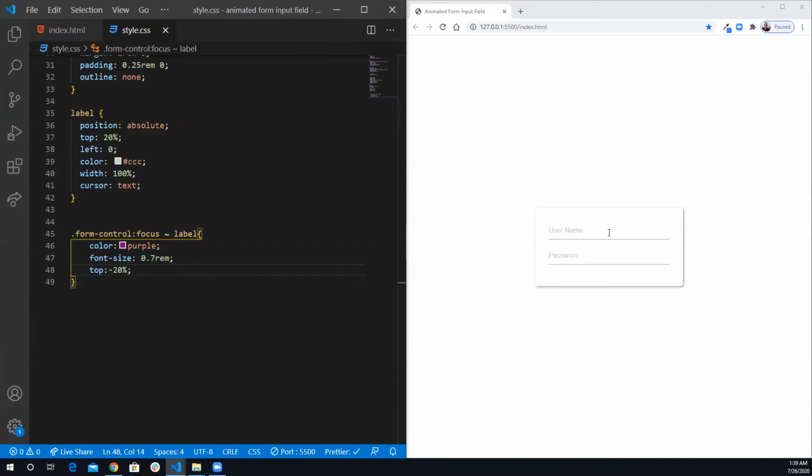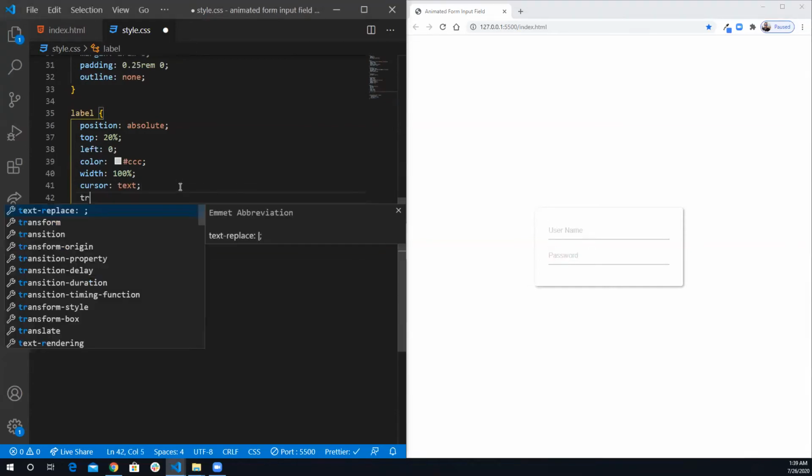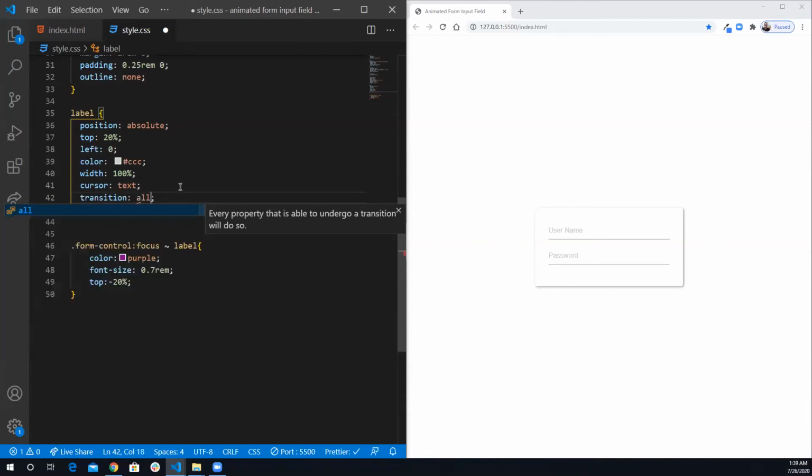And now when I focus inside this input, as you can see, it goes to the top -20%, it turns purple, and also the font size gets smaller. But it's happening so fast, so I need to add a transition here to the label. So I'm going to do transition all 0.3 seconds to make the transition smooth. And now this is the effect that we're having right now.